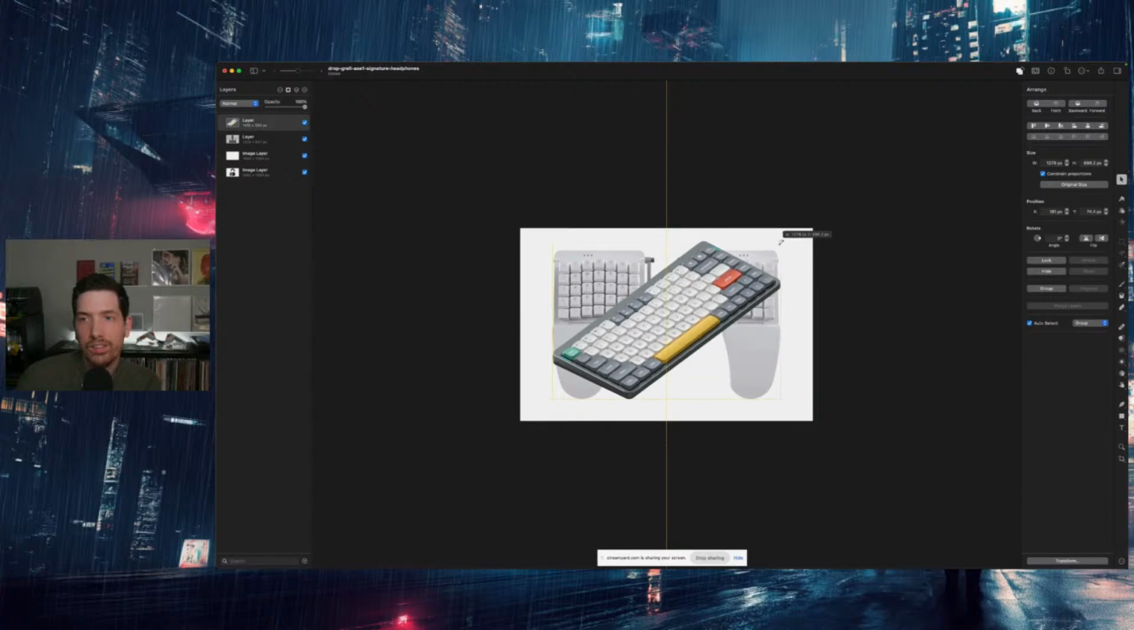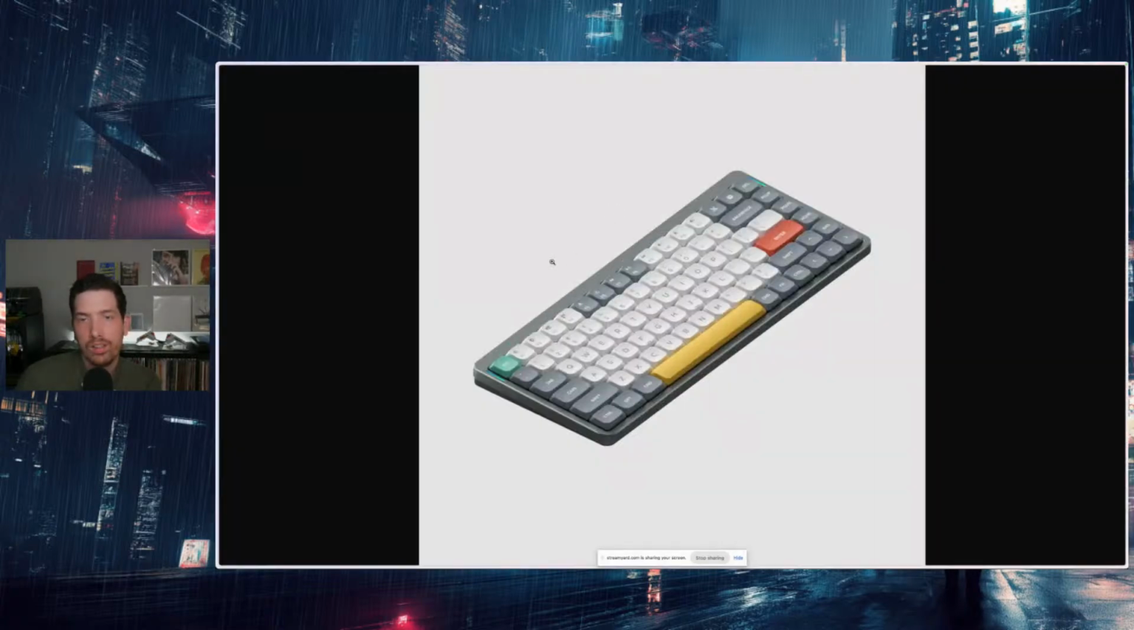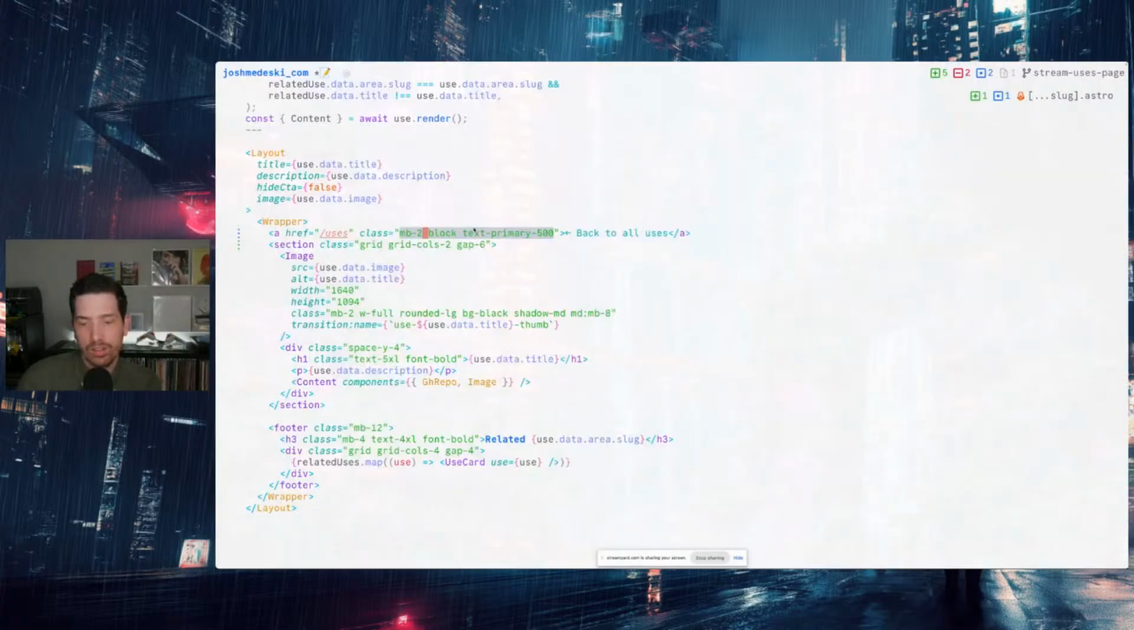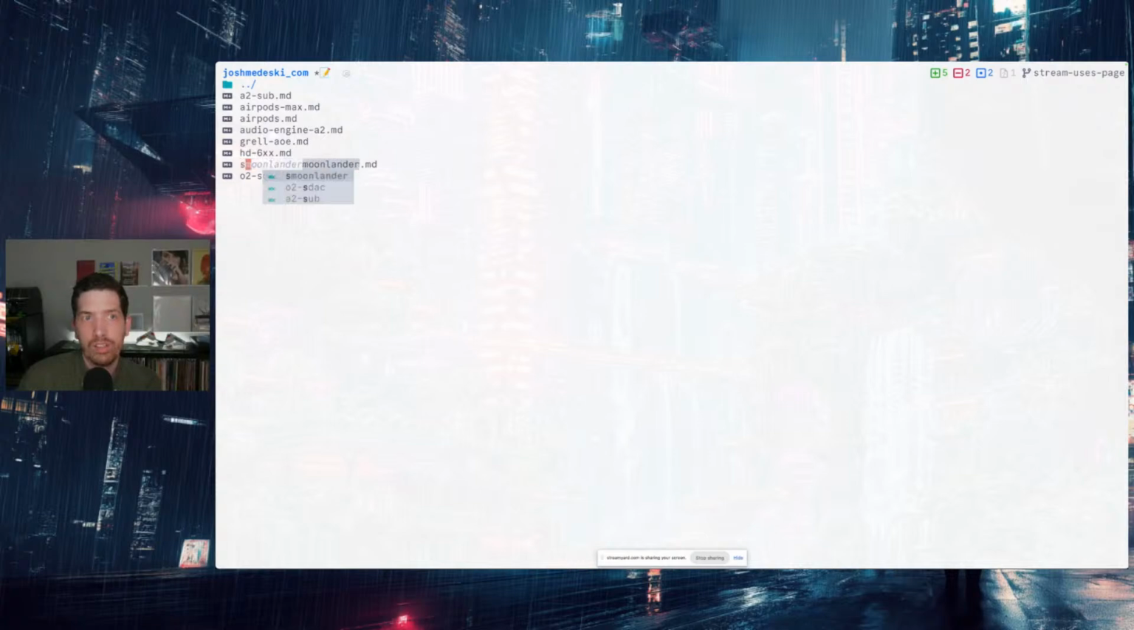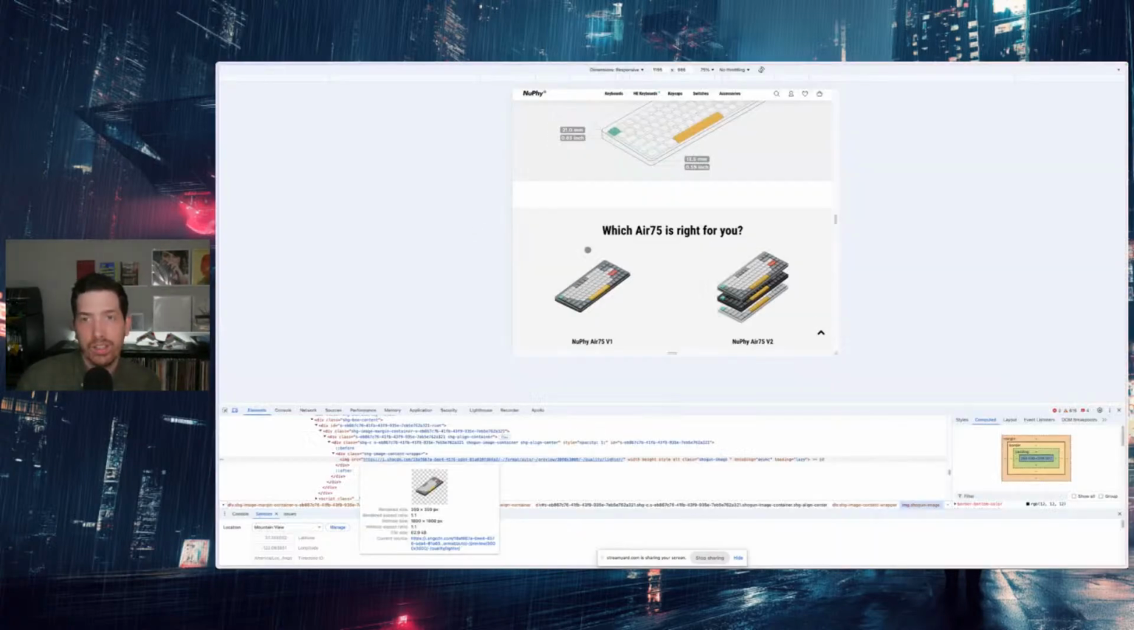Interesting. So we'll do like this. All right, fine. And then we'll just call this the NuPhy Air 75 JPEG. And so then we'll do, I think I'm going to call this ZSA Moonlander. And then we're going to call this the NuPhy Air 75, 65% wireless mechanical. Boom. Let's see it in its glory.